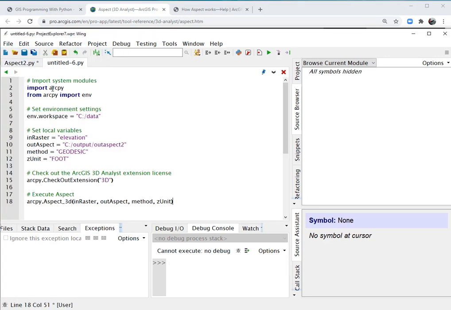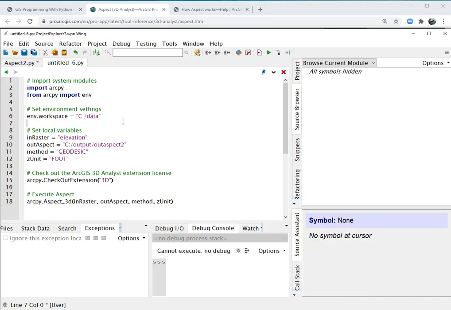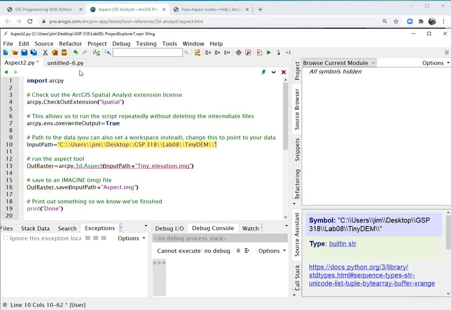Boom. All right, now, a couple things to notice. One is the imports are different. ArcPy and then from ArcPy, env. Well, that's okay. Then they're going to change the workspace. So you can have a default folder that's used for all your data processing. In effect, that's the same as our input path.